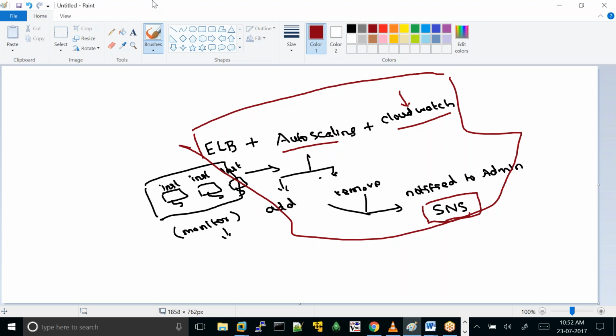Now let me start this discussion on elastic load balancer. Here in Amazon, we have two types of elastic load balancer in AWS. One is the application load balancer, and another one is the classic load balancer.